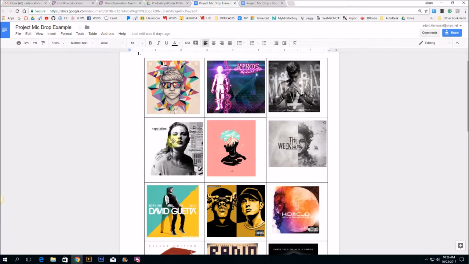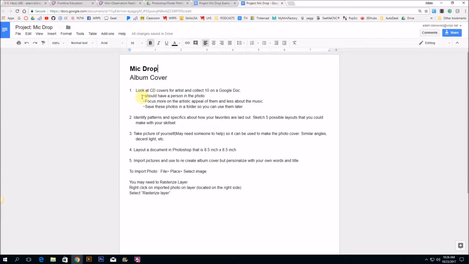are the selected ones that I liked, and if you take a look at this, they should have a person in the photo, which is going to be replaced by you. It should be more for their artistic appeal. Obviously, you want to keep these school appropriate, but less about the music and more about the artistic side of it. And then save these photos when you find them in a folder and keep them organized.